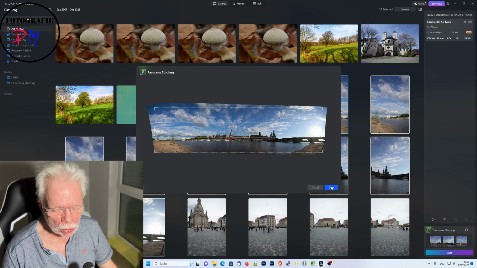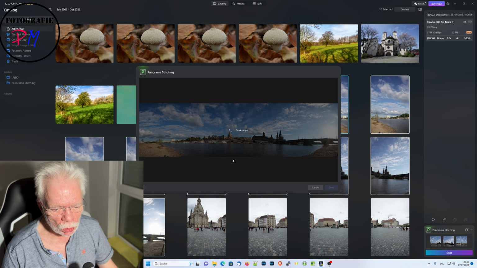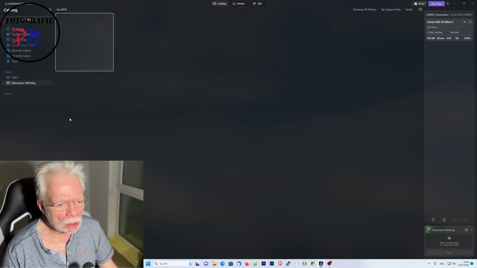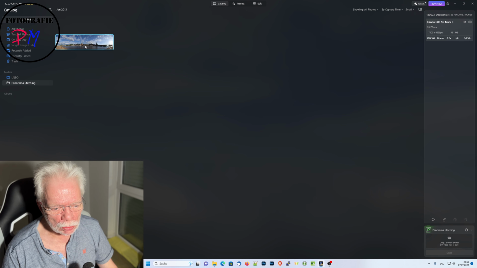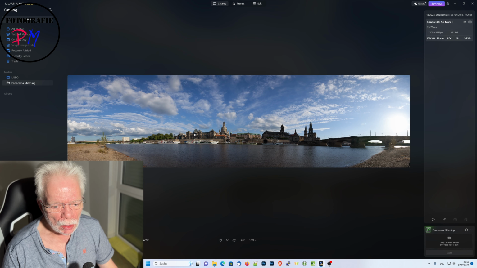And boom, here you got the panorama, and as usual the images are stored in a special album or folder, which is called, of course, Panorama Stitching, as you know it from the other extensions in Luminar. Here you got the image. Now you could further process the image. I think that it's pretty good. And the images are stored in 16-bit TIFF format.